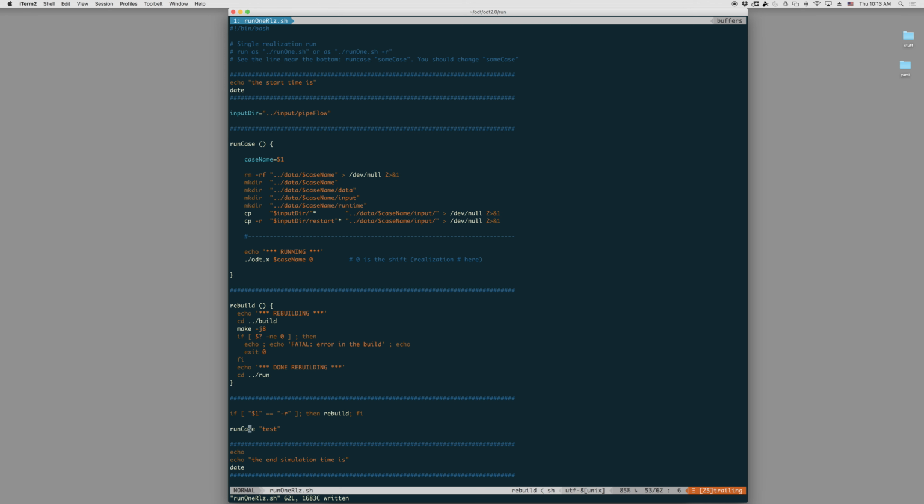So the test is going to be the case name, so in the data directory it will create a folder called test where all of the files are written. You can call this whatever you want. Basically it goes into the directory. If test is already there, it's going to delete that folder, so be careful with that. And then it's going to create a new folder called test, or whatever you name it.